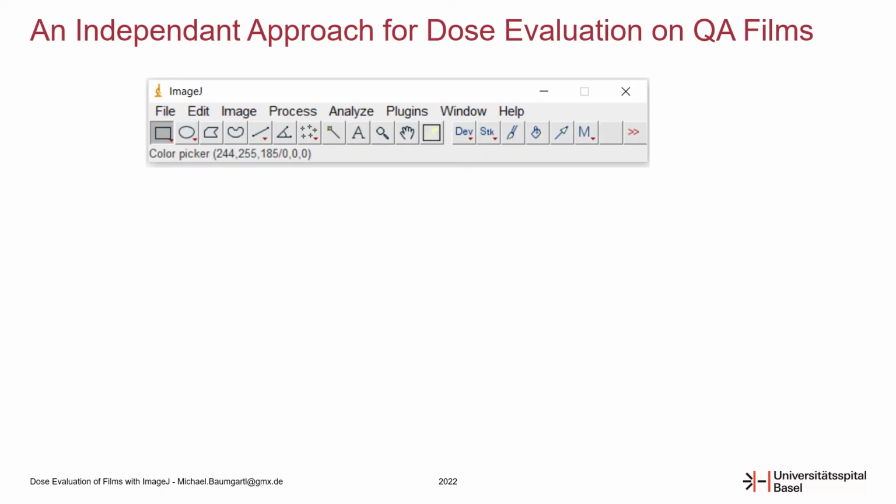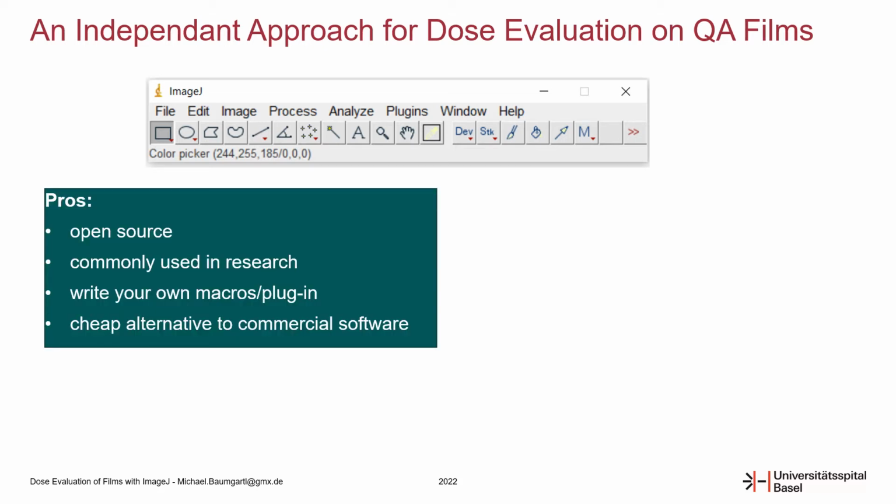Many of us are very familiar with this user interface. It belongs to ImageJ, which is actually a Java-based image processing tool, and this provides all the basic features necessary for a decent dosimetric dose evaluation, for instance for Gafchromic EBT2 films, using the vendor's requirements. It is an open source tool, it is commonly used in research, you can write your own macros and plugins, and it is a cheap alternative to your commercial software.